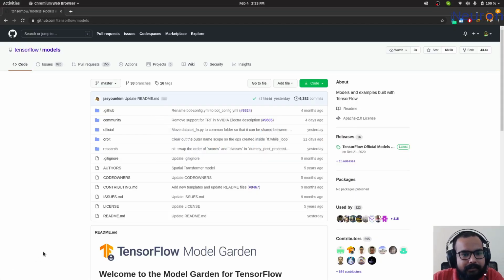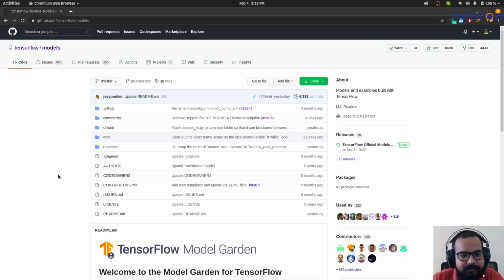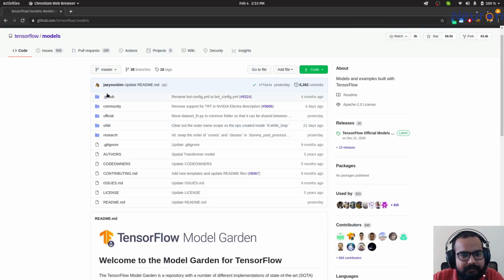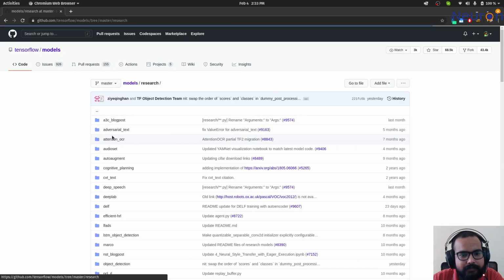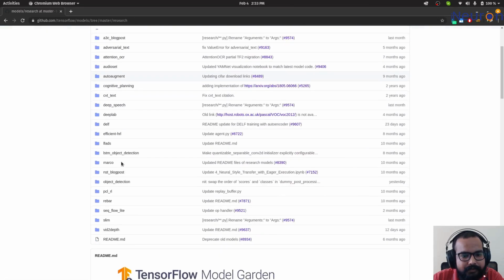Okay. So here, this is the official models repo. This is the master branch and we'll be working with the latest branch and not with the old one that we have done last time with TFOD 1.x. So this is the models folder. Inside models, I need to go inside research. Inside research, there is object detection.